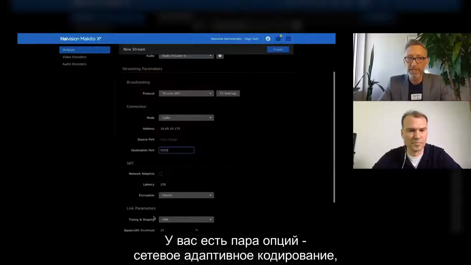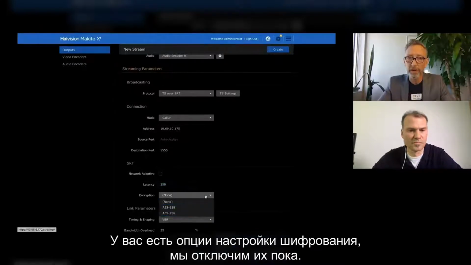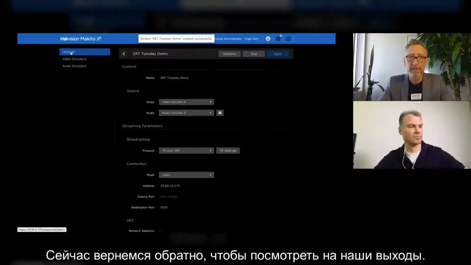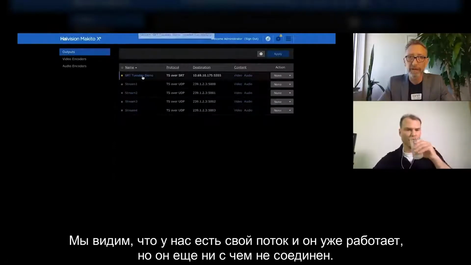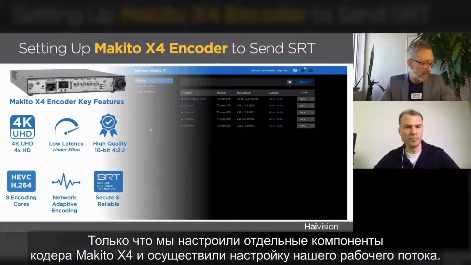You have a couple of options, like network adaptive encoding. You can change the SRT latency as needed depending on your network. You have your options for encryption; we'll disable those for now. And you create your stream. Now when we go back to look at our outputs, we see we have a stream that's working, but it's not connected yet. So we've just gone through the Makito X4 encoder component of setting up our workflow.